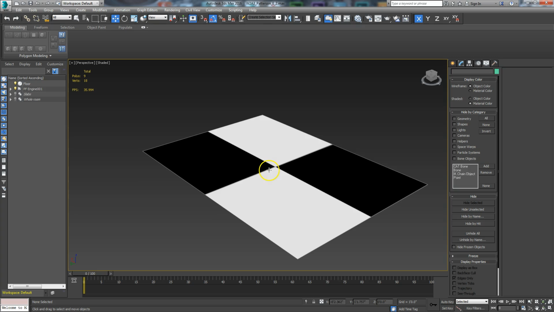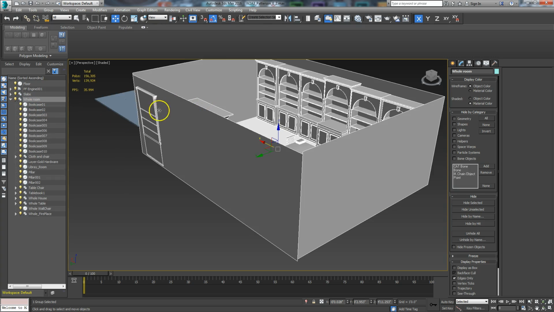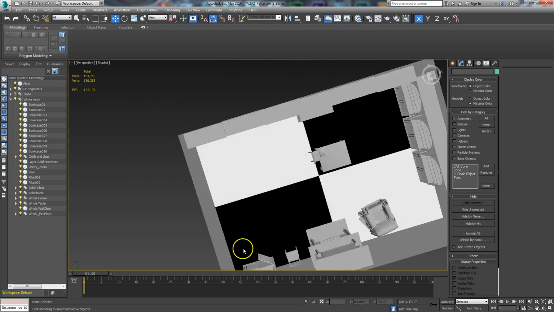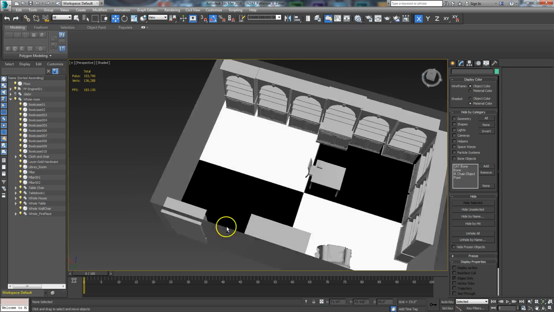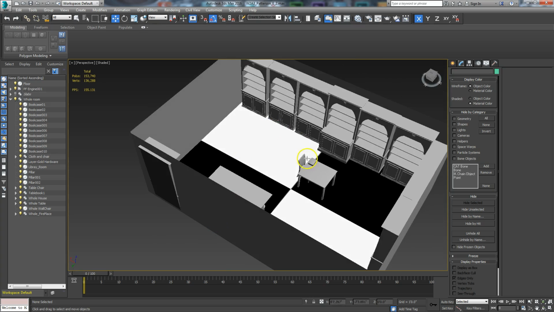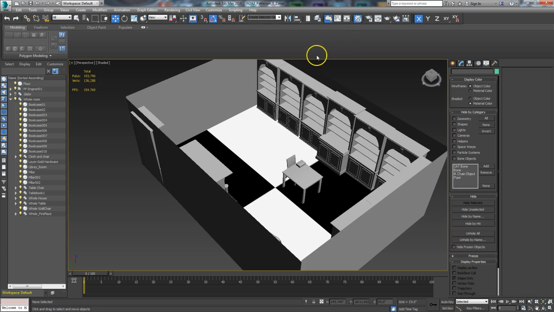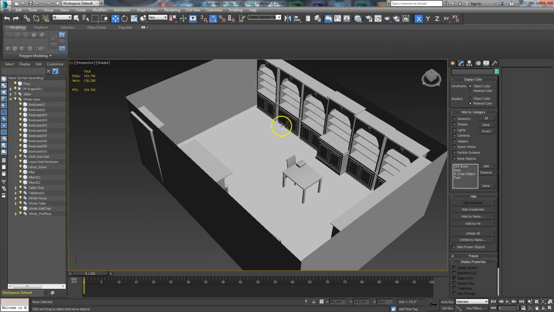Okay, so we've got our floor here, and what we need to do is bring out the actual room. I've got it hidden, and here's the actual room that is being built. We need this so that we can see exactly where we want the particles to go out here. Let's bring up the material editor and turn this checkerboard off now. We're not going to need the checkerboard anymore. That was just to demonstrate the process.